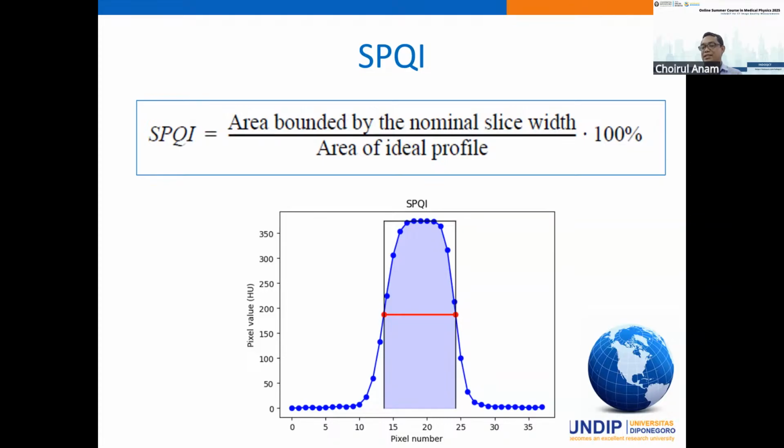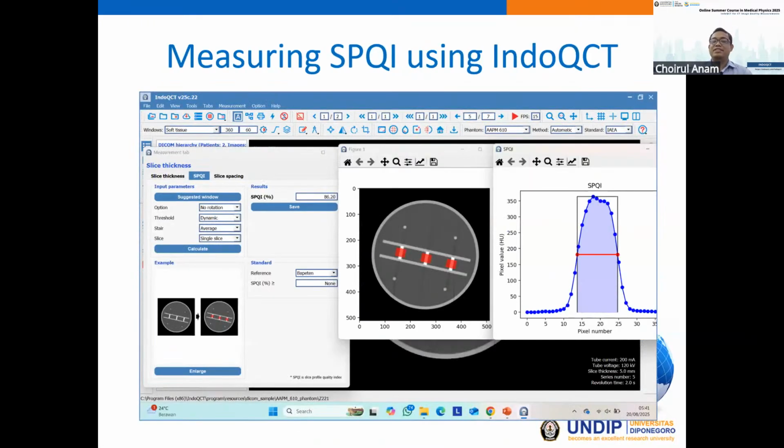It is a very nice parameter, but as we already know, this parameter is not mandatory to be measured in the standard quality control. But for research purposes, I think it is very nice to measure this parameter. Okay, by using the IndoQCT, we can measure these parameters very easily. Just by clicking one button, we get the profile and also the profile like this, and we will have the SPQI parameter.